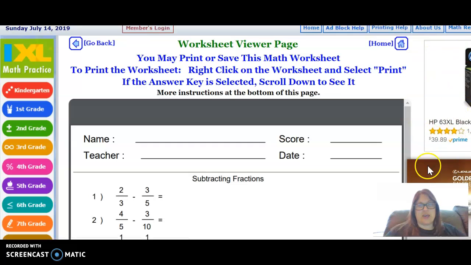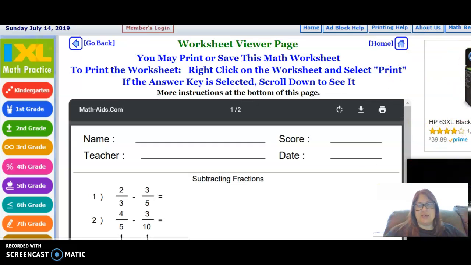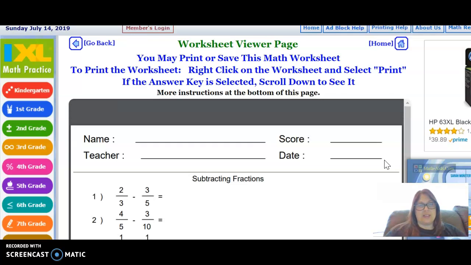As you can see here on the side, there are a lot of pop-up ads. You just have to ignore them. But other than that, I think it's a really great free resource.